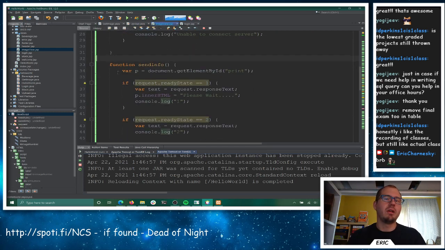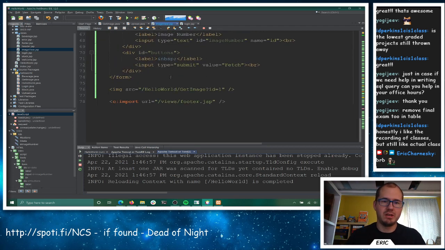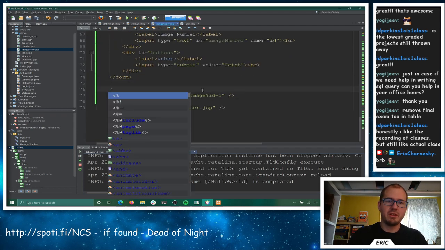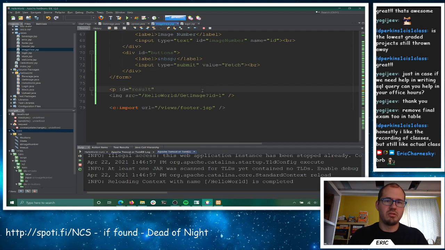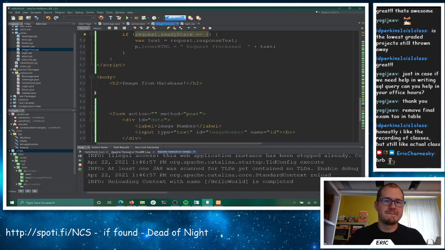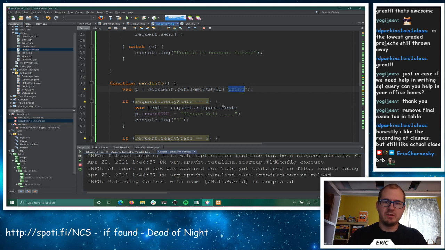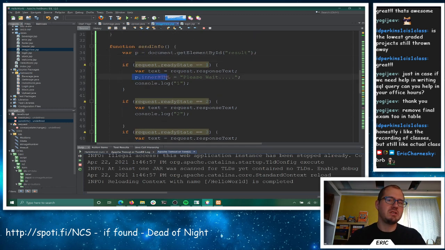Okay, so then send info says, where are we going to put this information? Well, instead of our image source there, maybe we can just put it in our paragraph here. So sure, we'll make a little p, and the ID is our result here. I'm going to take this image out. Our result becomes the place we're going to add something to. And we can change the inner HTML. We're going to modify the DOM here to be a particular result.